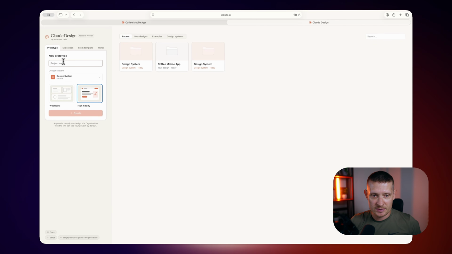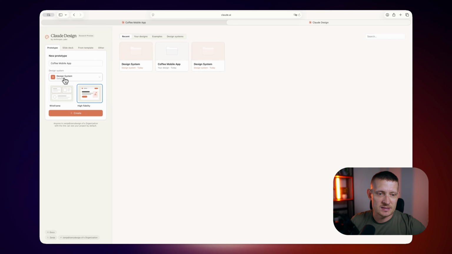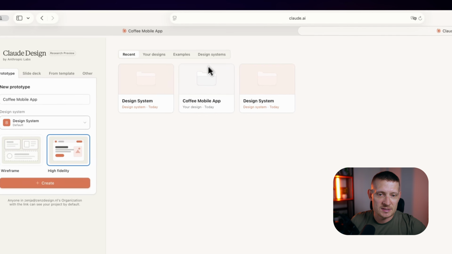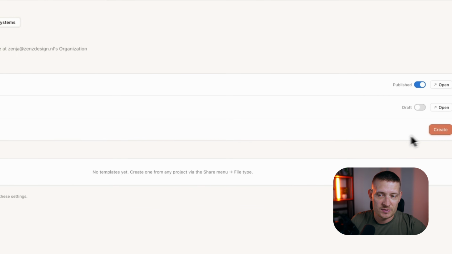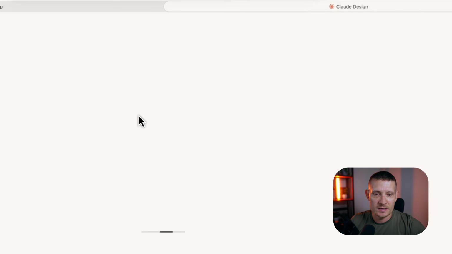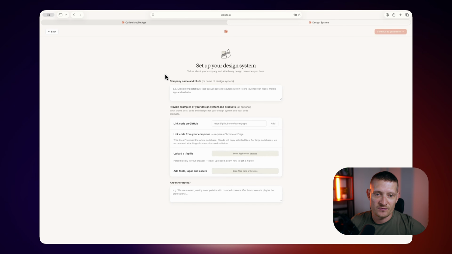So let's say I want to create a prototype for a coffee mobile app. I want to create a mobile app that shows different coffee shops in a city. Then we can select a design system, and this is basically the style of your app. So when we go to design systems, we can create a new design system. If we click on create, we can create a design system from scratch.